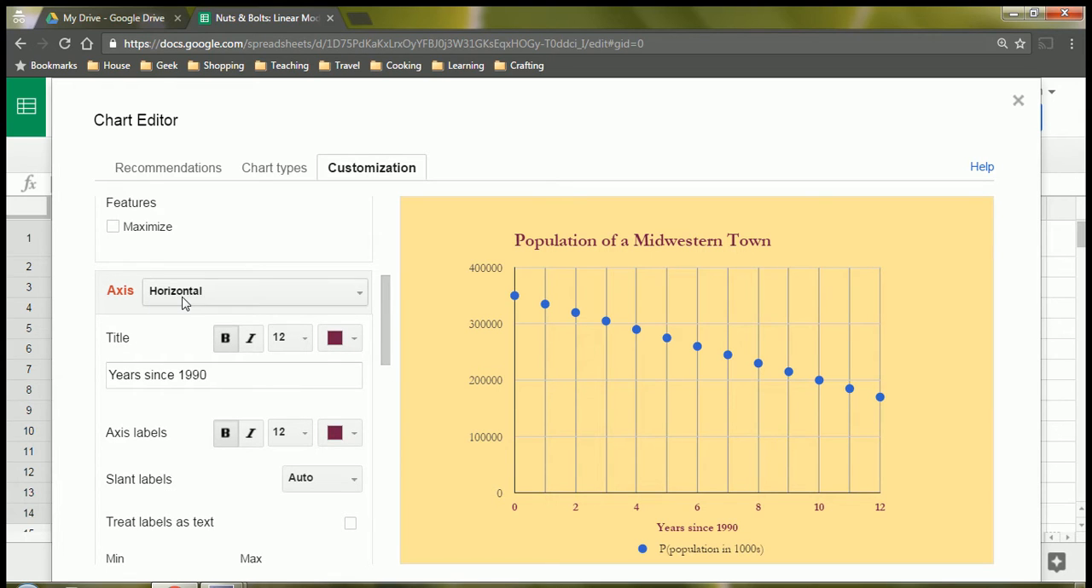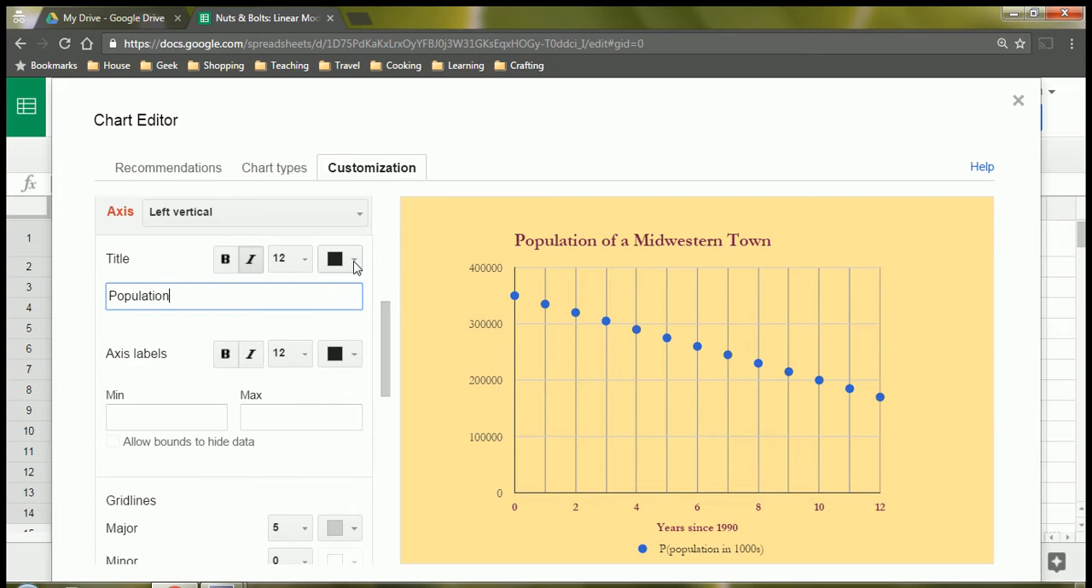I'm going to go back up to the top here and actually change this to left vertical. That clears everything out. I will put in the title being population. Again, I think I'm going to change this to purple for both things. Take out the italicization and bold both of them. That's what I did on my horizontal axis. I'm going to do it on the vertical as well.